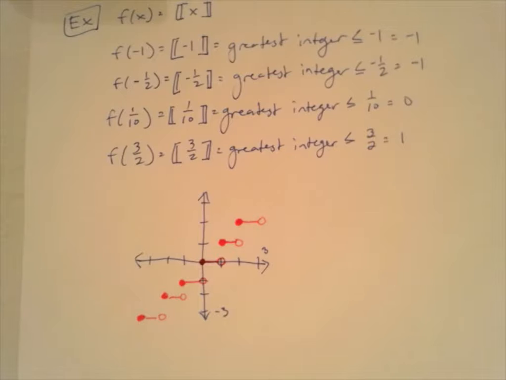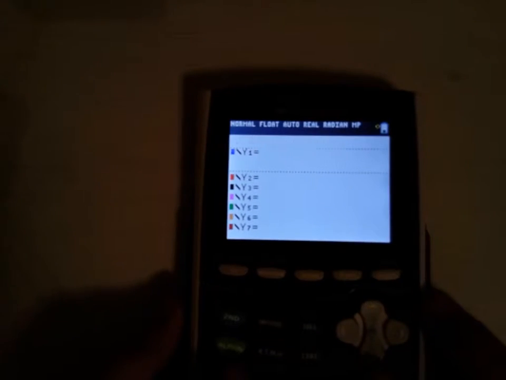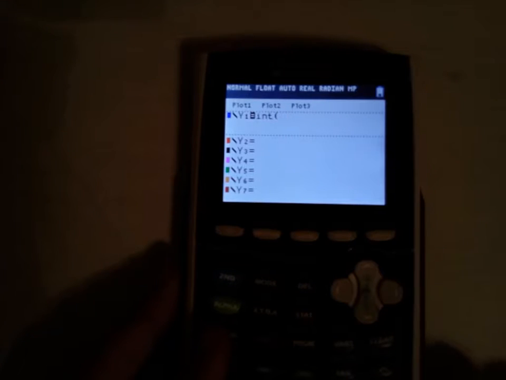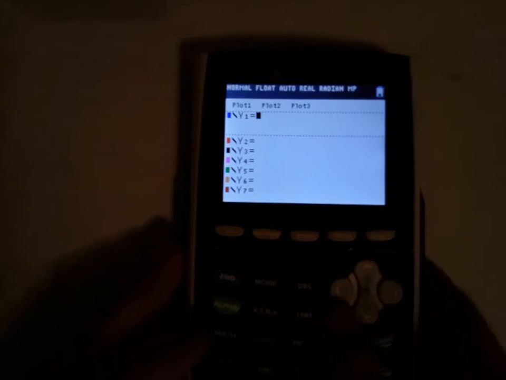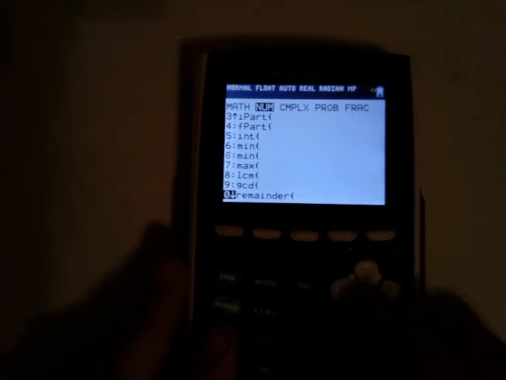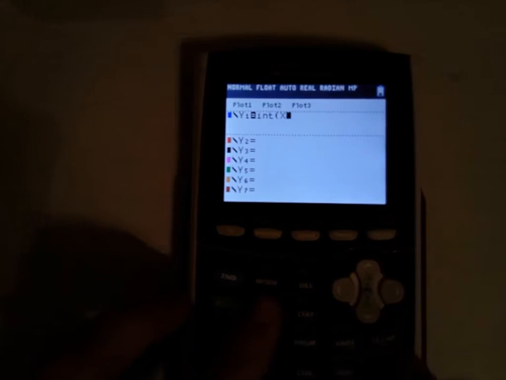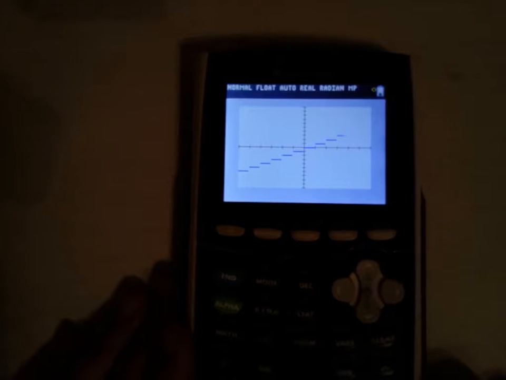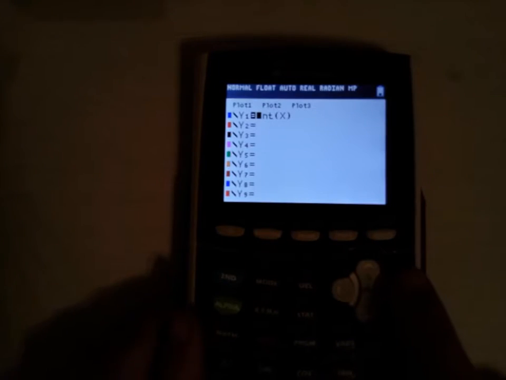And in your calculator, here's how you can do that. If you wanted to put it in your y equals, let's expose this a little bit more. There you go. Now you can see what I'm talking about. If you go to math, and then you go down to number, and you go down to int, yes, I am doing that right. So if you wanted to do the integer and then throw in x, the greatest integer of x, and we press graph, we can see that our graph is doing that step just like we did by hand.